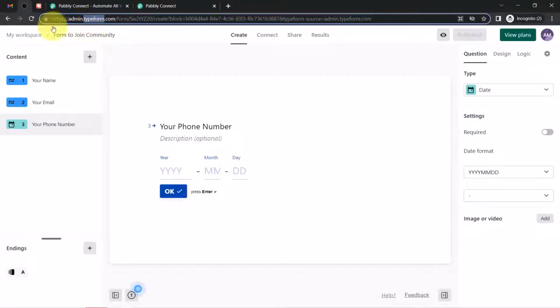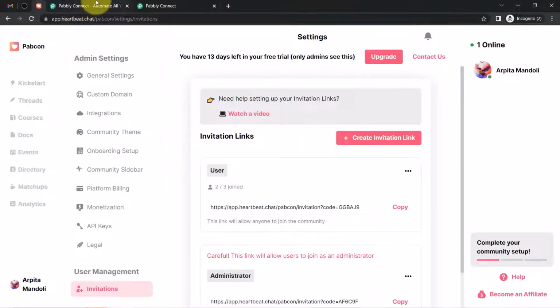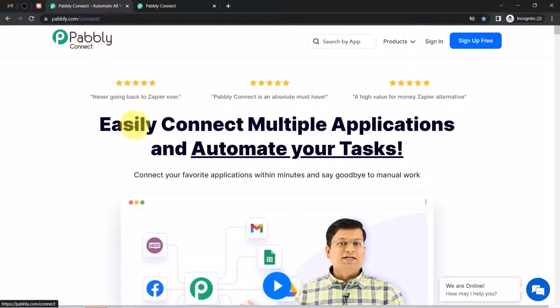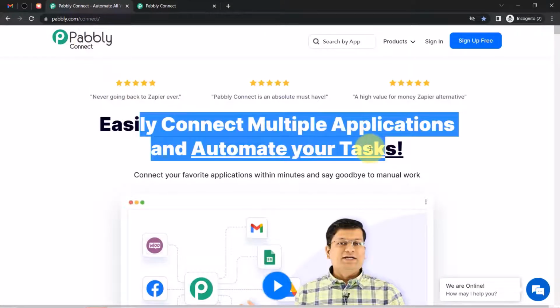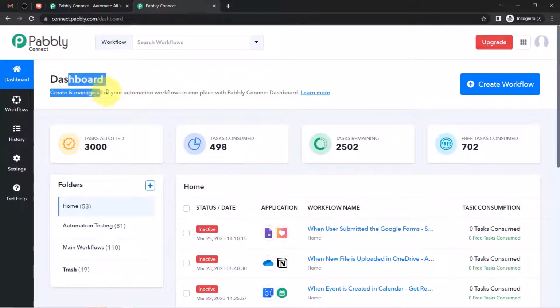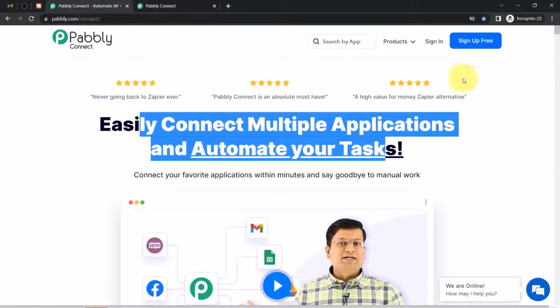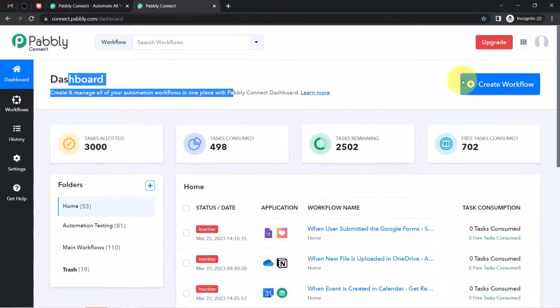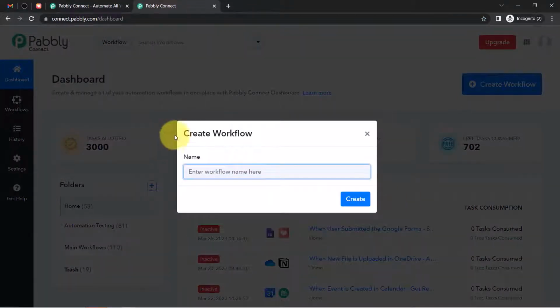This is my Typeform form builder software, and to automate this process, I'll have to build an integration between Typeform and Heartbeat, and I am going to do that with Pabbly Connect. It is an amazing integration and automation software, and I am already an existing user of Pabbly Connect. This is the dashboard in which I am already logged in. You can also create your free account in just 2 minutes from this button, and in the free account, you will also get free tasks to test this automation.